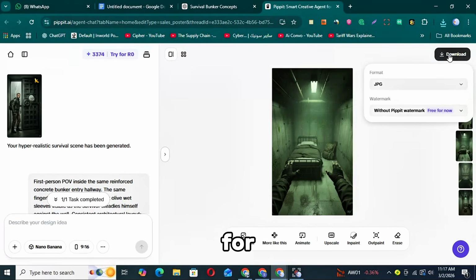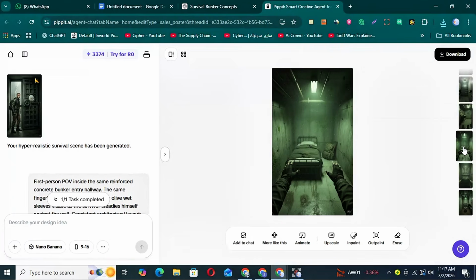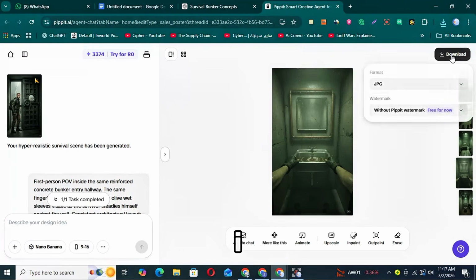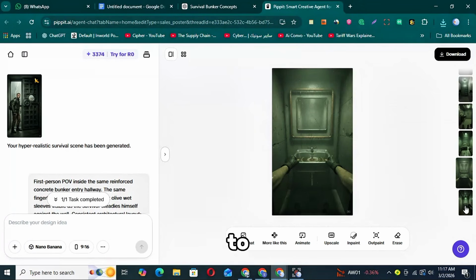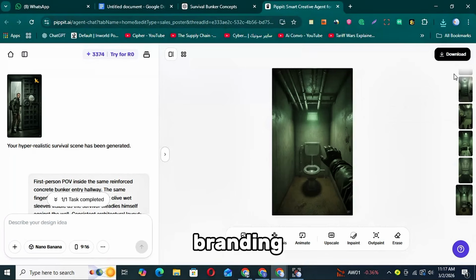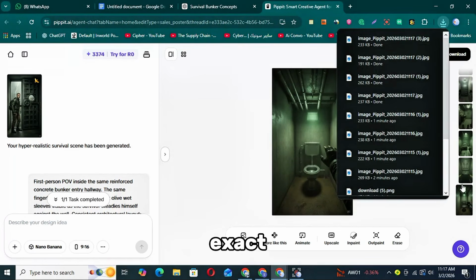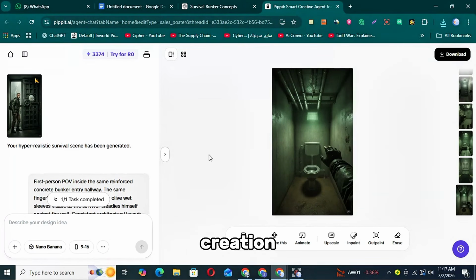Repeat the same process for every single image. Download each one in PNG format without a watermark. I personally download all my images this way to maintain the highest quality and avoid any branding issues, so make sure you follow the exact same steps before moving on to the video creation stage.